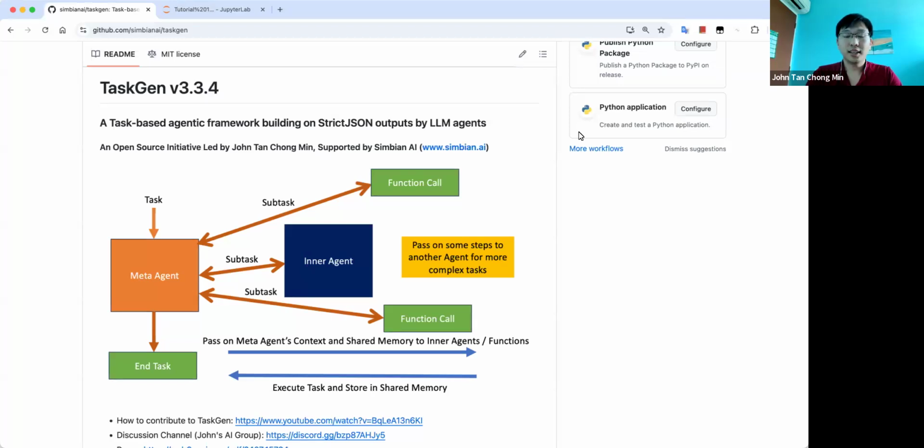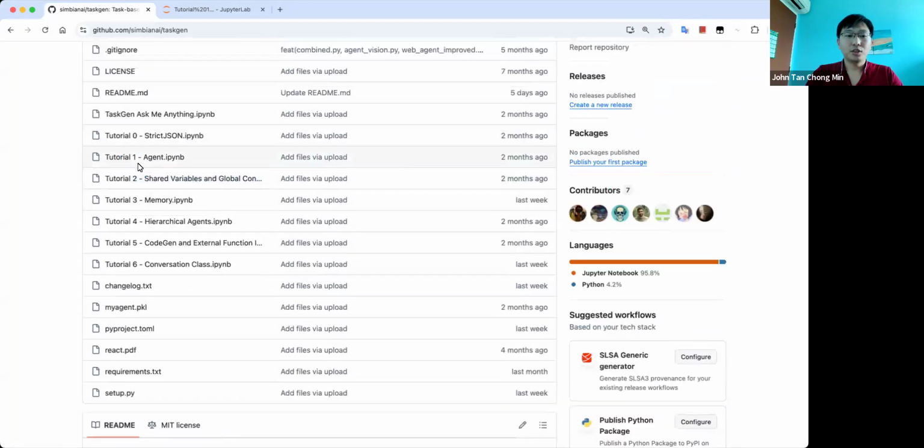So TaskGen is an LLM-based agentic framework building on strict JSON. And today we'll be covering tutorial 1, which is how to use the agents of TaskGen. This is a very fundamental and important tutorial because it teaches you all the basics of how to create your own agents, how to equip the functions, and so on.